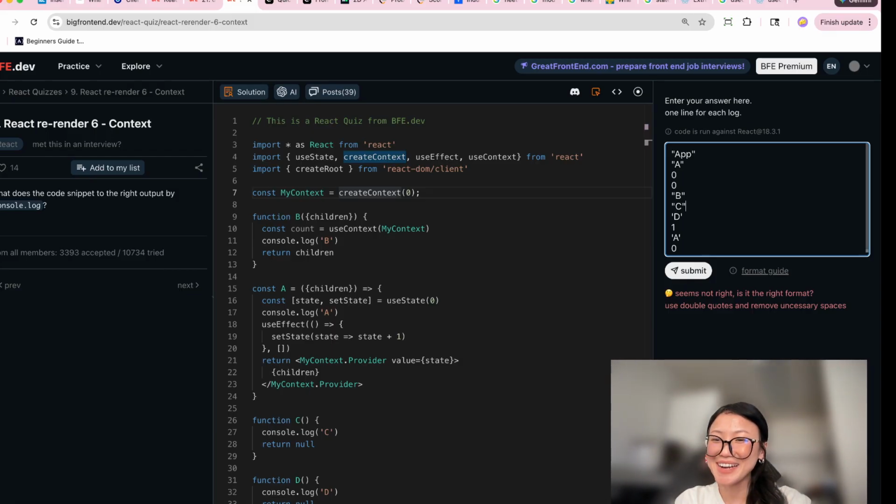Let me know what your thoughts are if you feel the same way about this as well. Okay, I updated double quotes. Okay, it doesn't like that. It doesn't like that. Let me know what anybody's thoughts are.